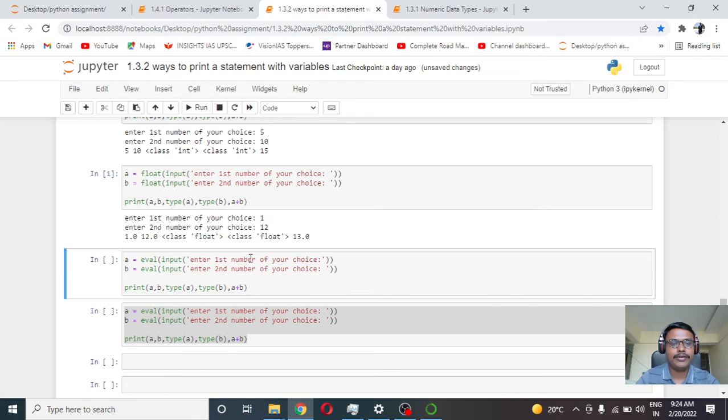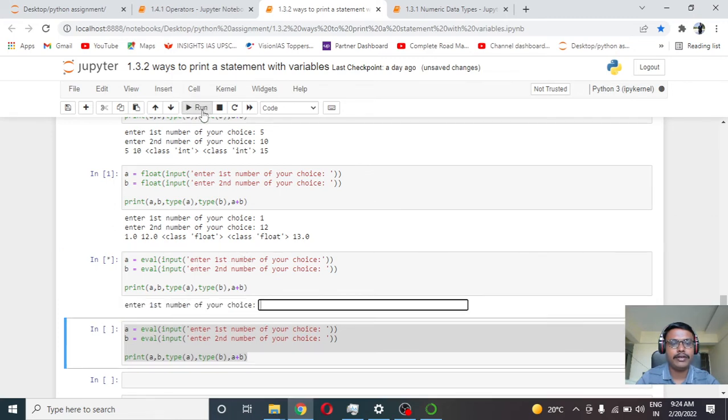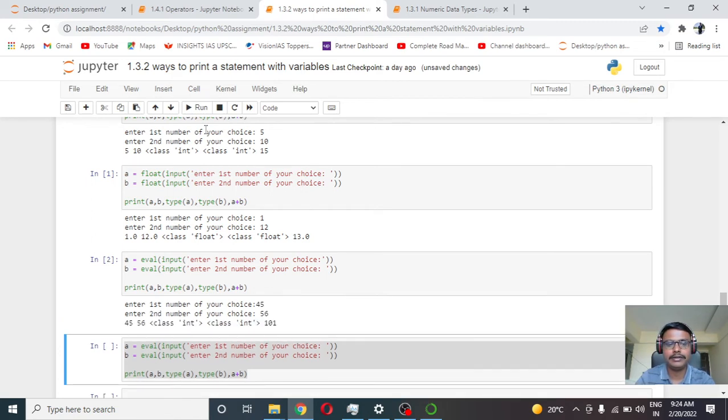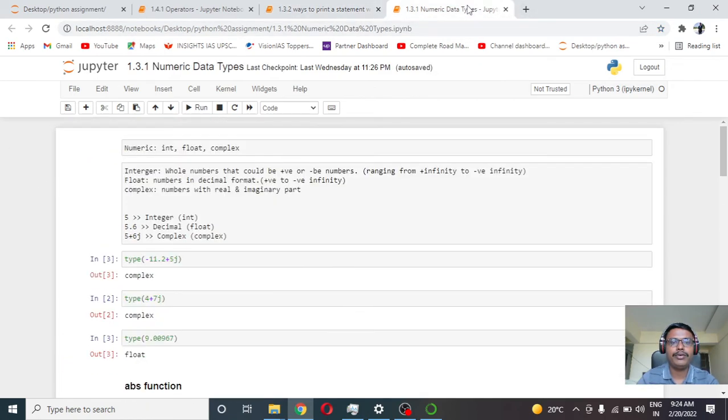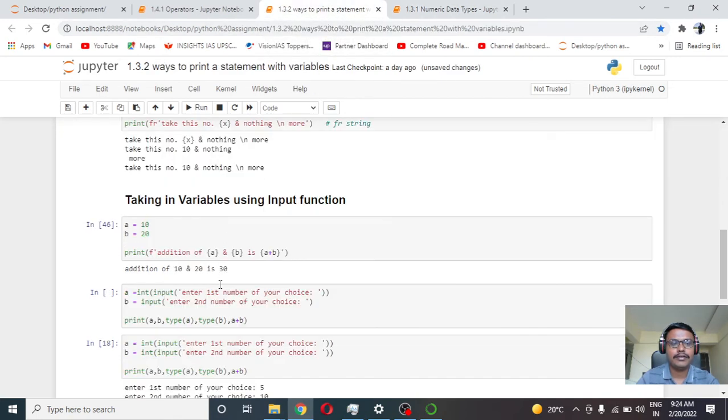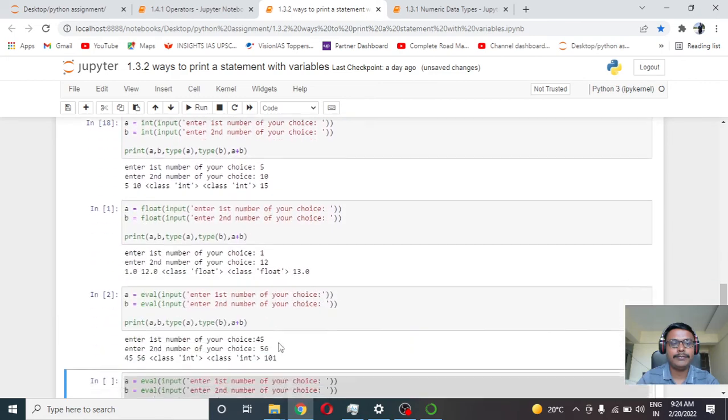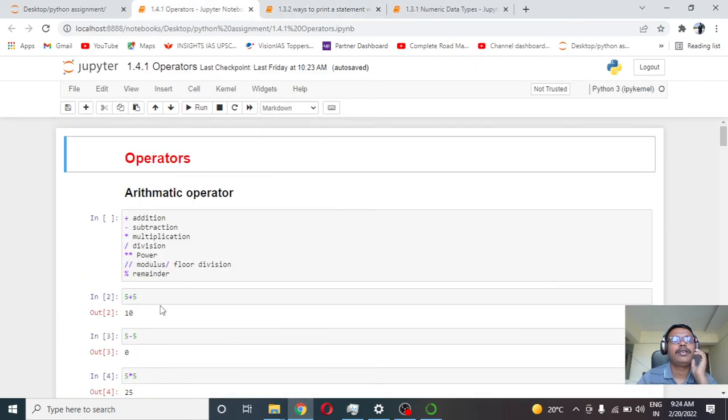And suppose for eval, if I click on run program, I enter first number of choice 45, second number 56. Then eval shows whether it is actually an integer or float. I hope you will understand. Now we have covered mainly data types, and we have covered ways to print statements. It's a little bit tricky, but we will cover it. Now we will see operators in Python. Just hold on.